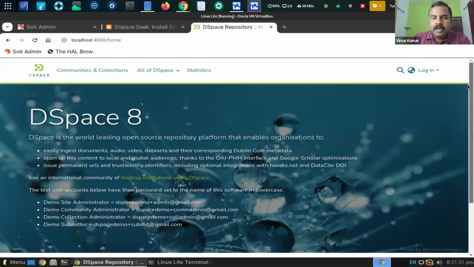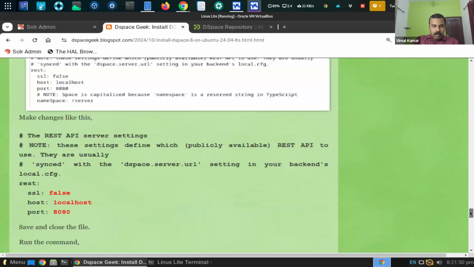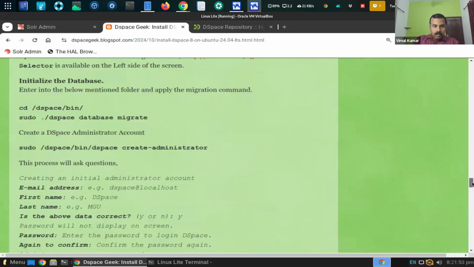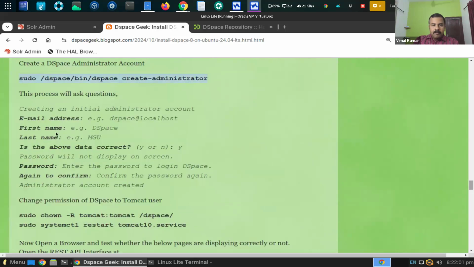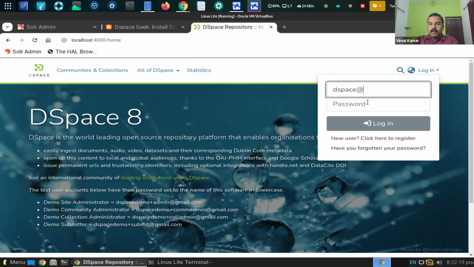This is the front end. First we see here, this is the login. Here we have created a user account at the end of the backend installation. In this stage we have created a user account. See here, DSpace creates a data administrator. It asks email address, first name, last name, password. In this stage, we create a username and password. We have to note that down. Using that username and password, we have to log in to DSpace. I have given the username dspace at dspace, that is in email format, and the password was simply given as dspace.